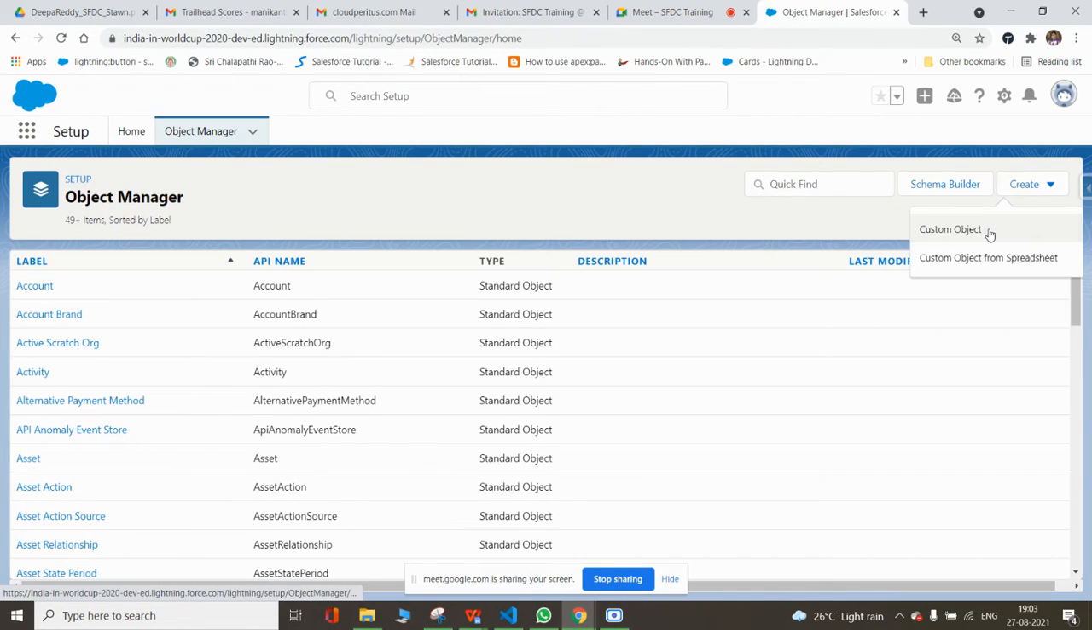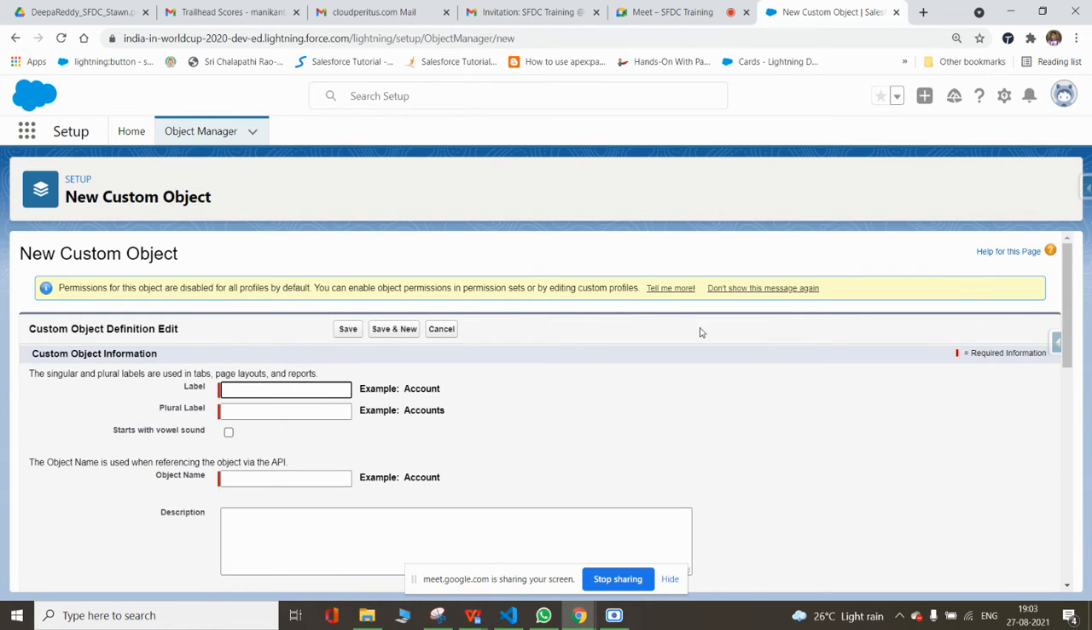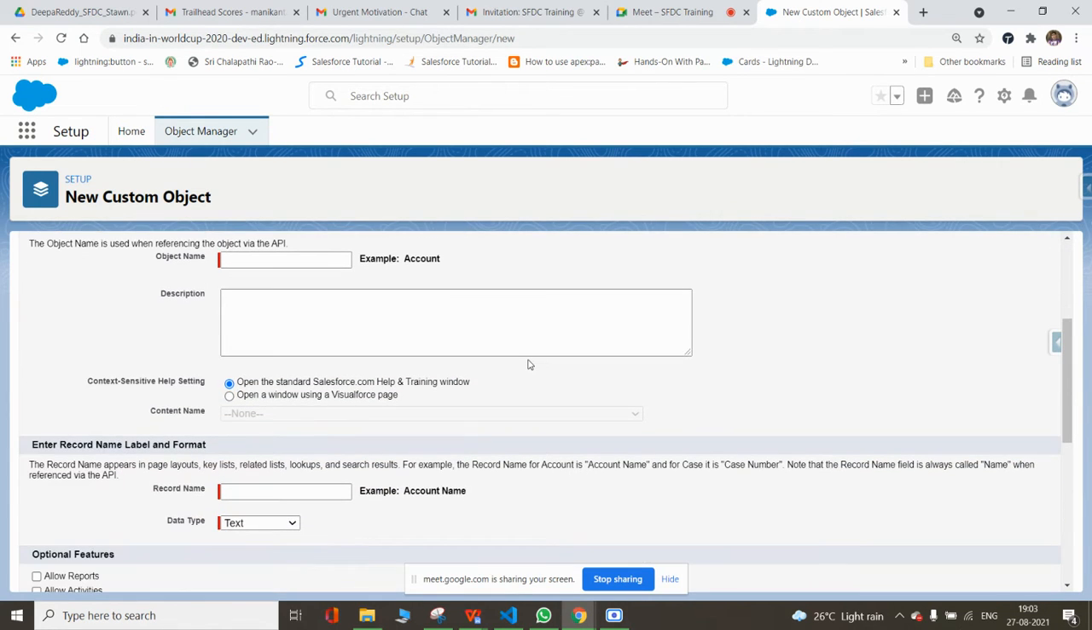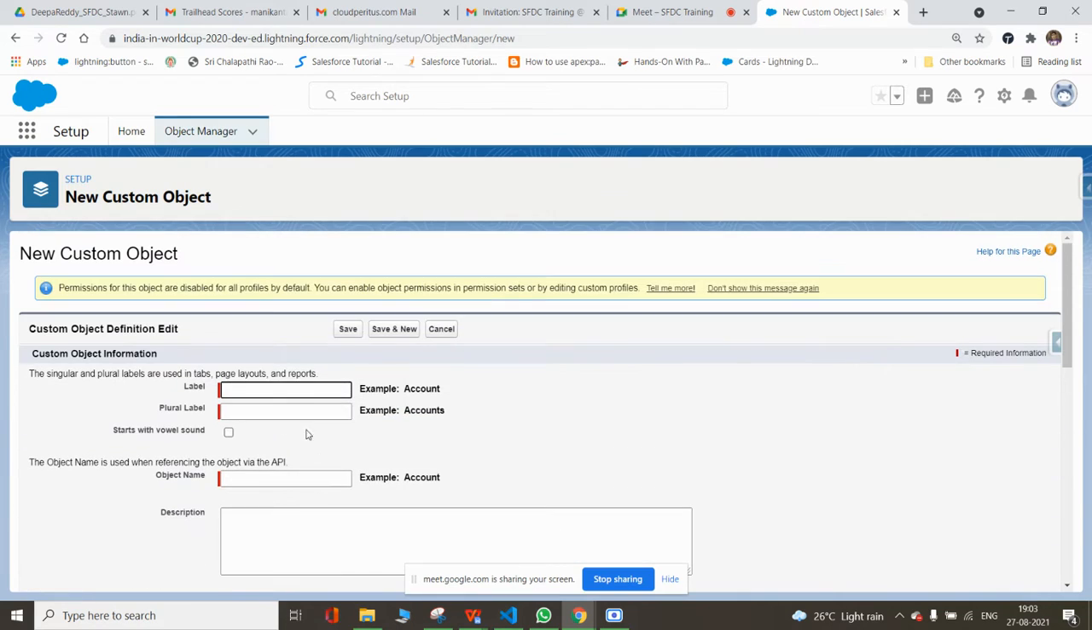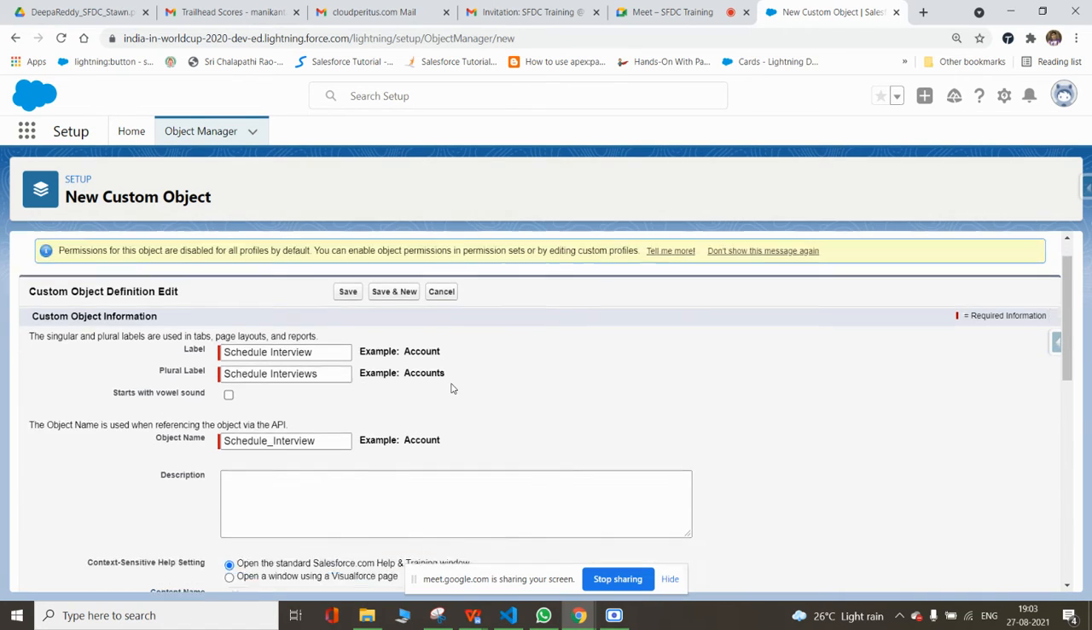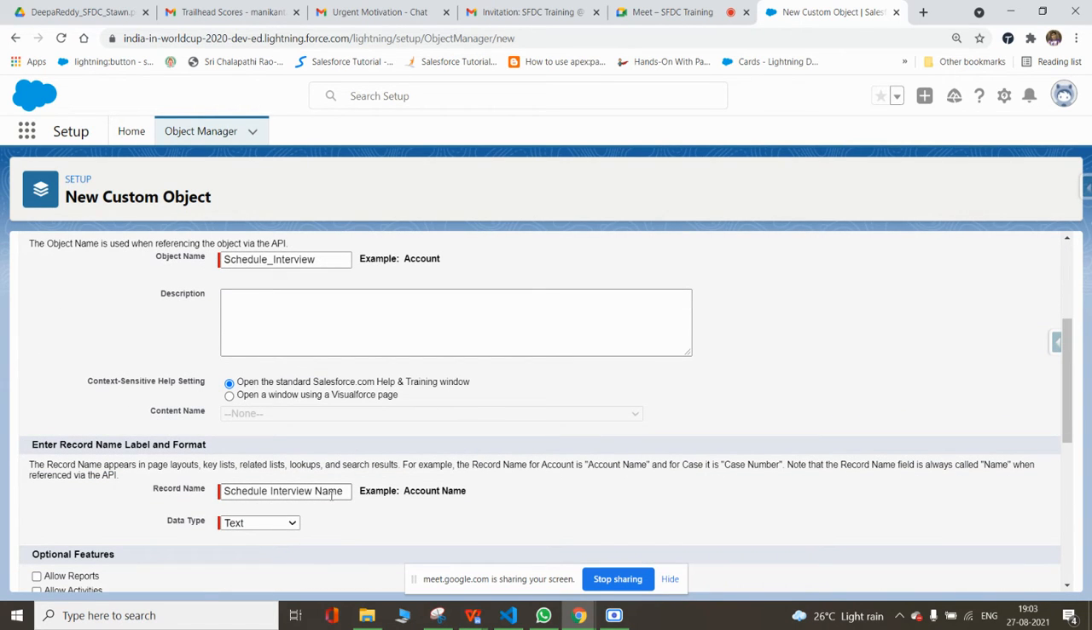I do have it given as interview schedule. I renamed it like interview schedule. I was just trying to create a schedule interview as a new object name, and this is schedule interviews. Now it will get created as schedule interview name. If I don't want that to happen, it gave me already schedule interview name.